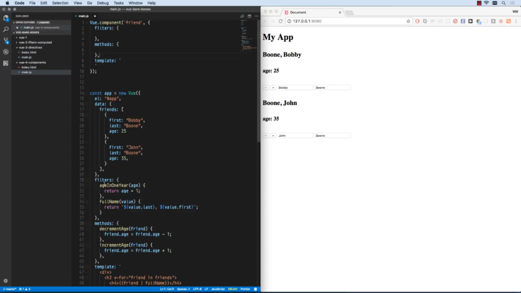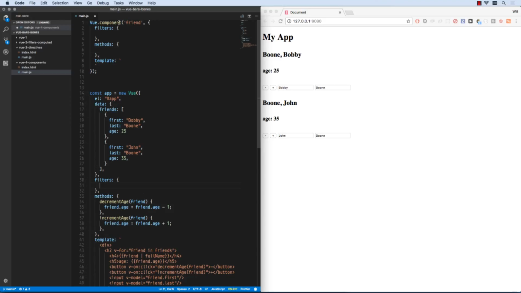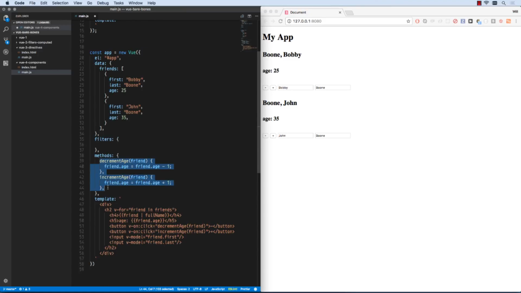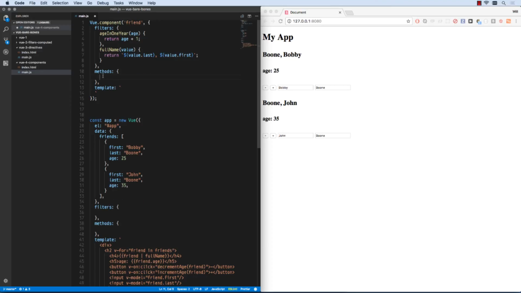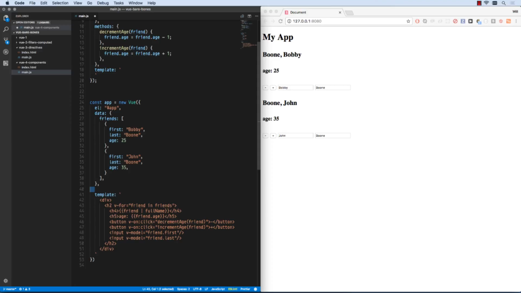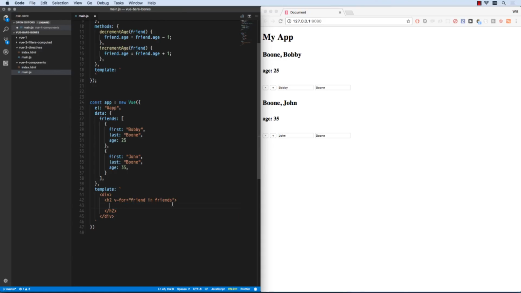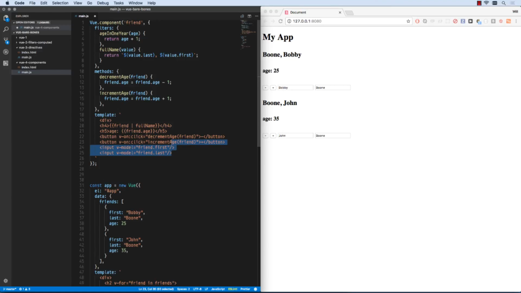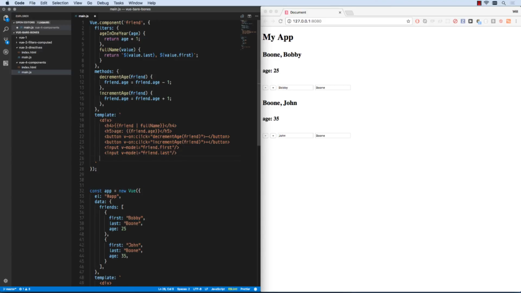So now I'm going to take these filters out of here, and put them up into our friend component, since this is logic that has to do only with our friend component, and same with these methods there. So actually I can completely remove those altogether. And I can also remove all of this. This is stuff that has to do with a single friend. So all this information in the template here has to do with a single friend. I'm going to do a single div here and then add all of that information wrapped inside of that single div. So that is our friend component.